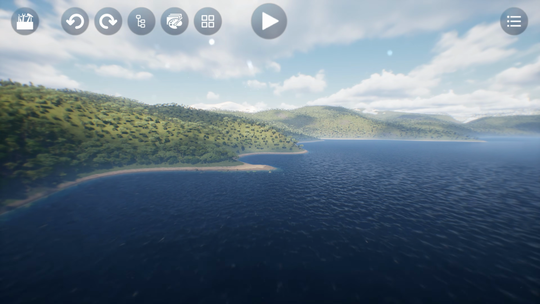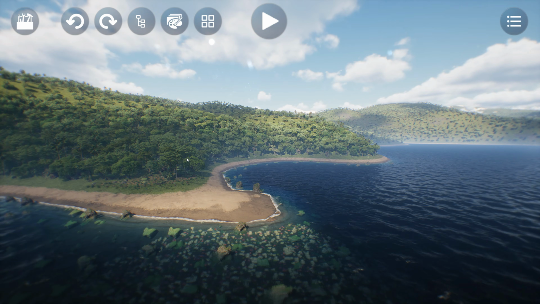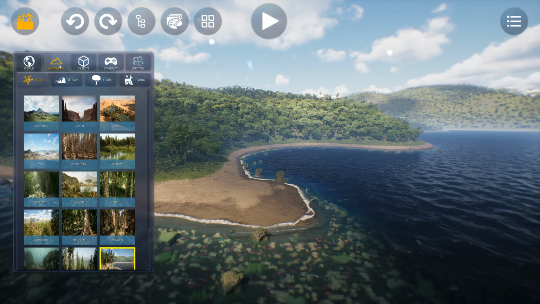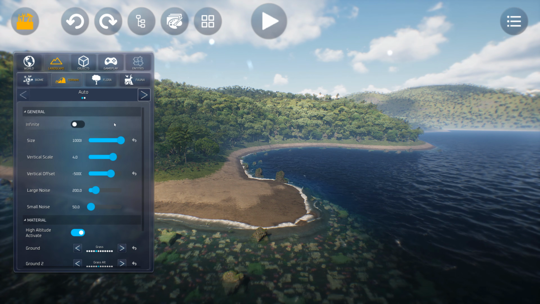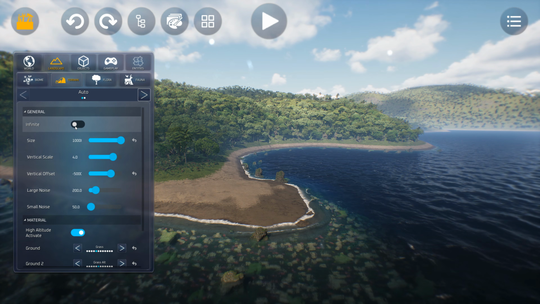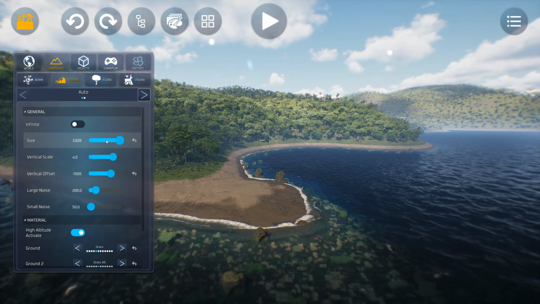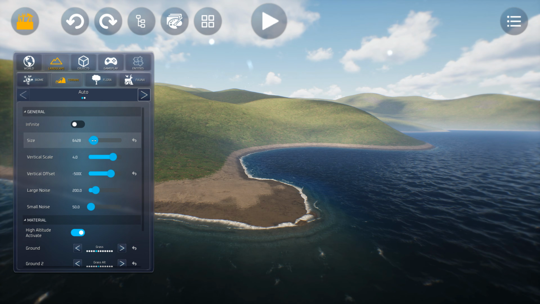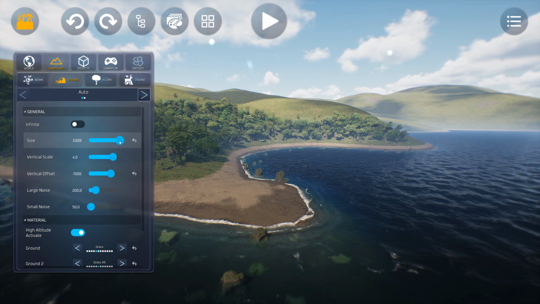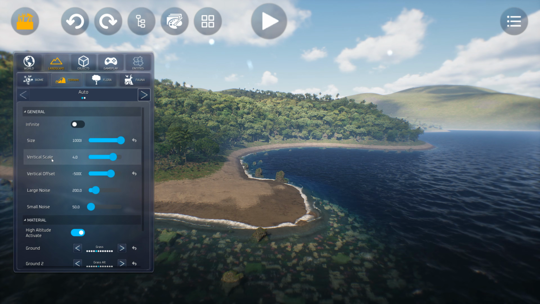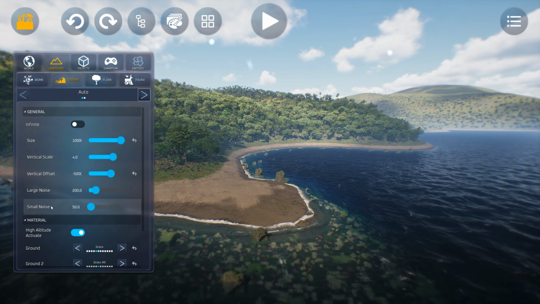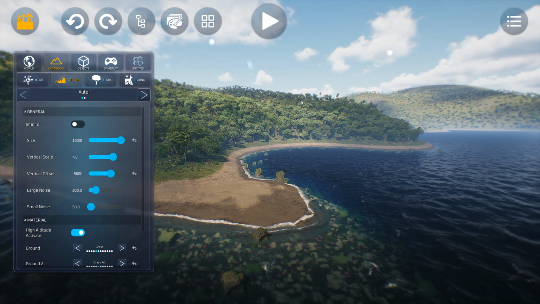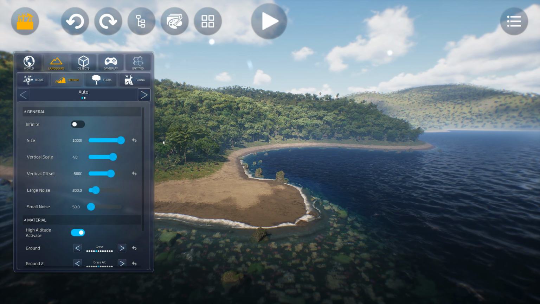Here, for example, if I want to control the overall generation of the environment, I can go to the toolbox and then under landscape, terrain, I'm able to control if this scene is going to be infinite or limited size. If it is a limited size, I'm able to control the size of the scene itself. It can be as small or as large as I want it to be. I can control things like vertical scale, offset, large and small noise, and this will allow me to basically get variations in the generation itself to get a general look and feel.